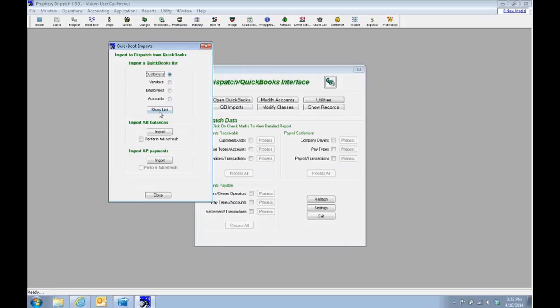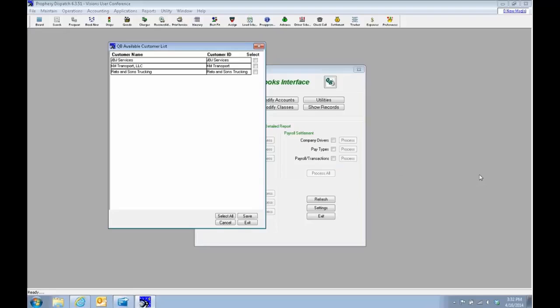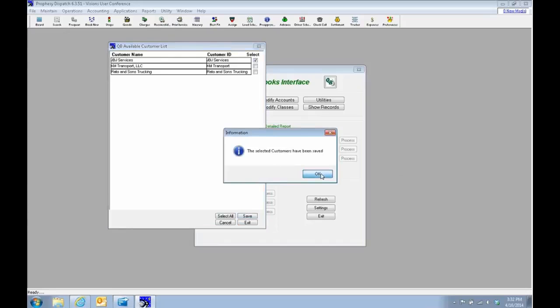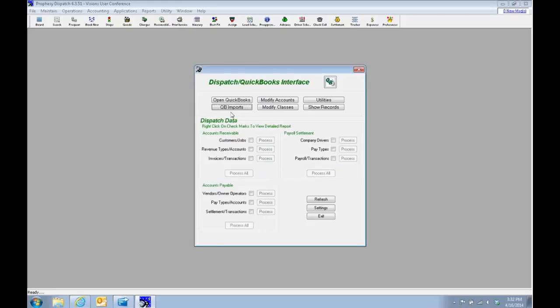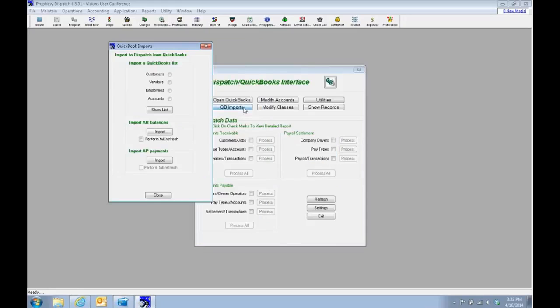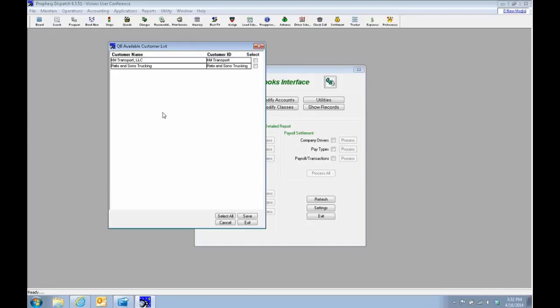If I choose Customers and then Show List, we'll make a connection to the QuickBooks file that we have open, and it will bring up a list of any of the customers that have not previously been saved in the Prophesy system. You can individually select them or click Select All and then Save. That customer is saved in your customer list in Prophesy, and it's removed from the import list. So if I click back on the same QB Imports and customer list, the JBJ Services customer is gone.